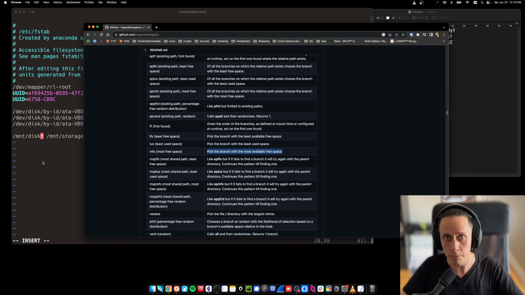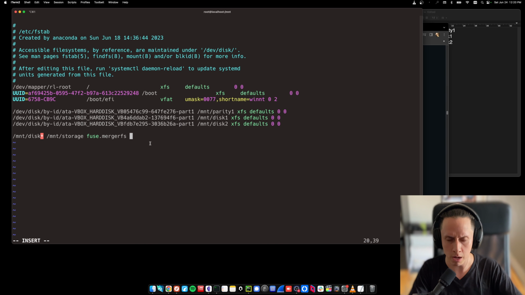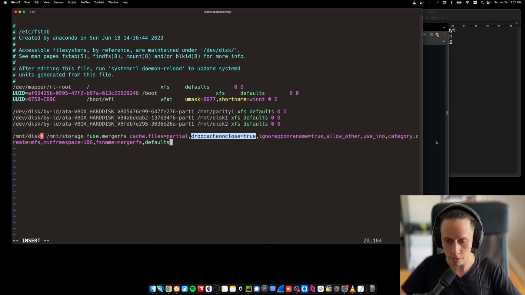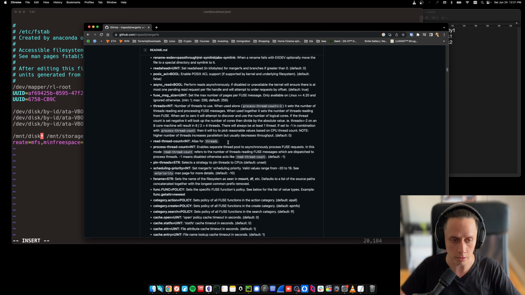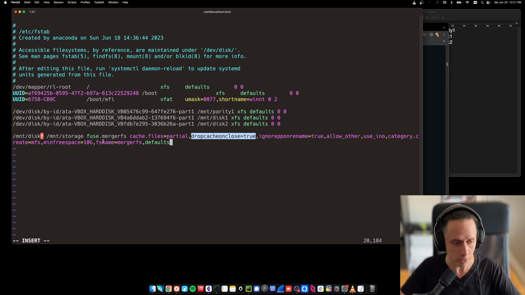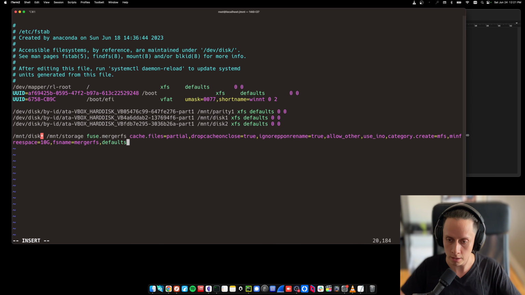So now let's set up MergerFS. I'm going to copy the configuration now. I'm going to leave this configuration in the description below so you can just copy paste it. And so I'm going to paste it now. There's a couple of options here that you can see, like cache.files partial, dropcacheonclose. All of these options are described here on the GitHub page. So I encourage you to go and read a little bit about this. It's really interesting. Like I said before, my current policy is MFS.